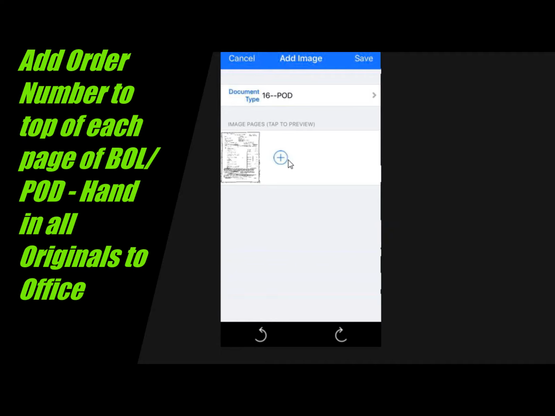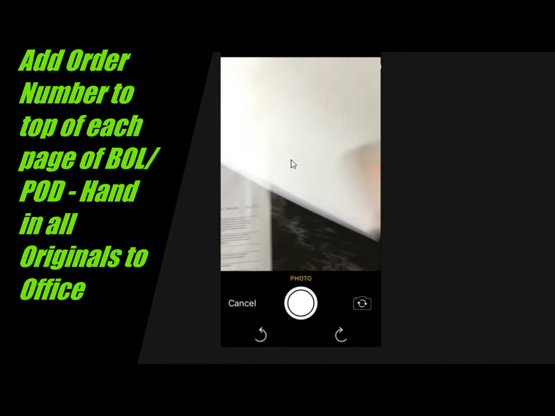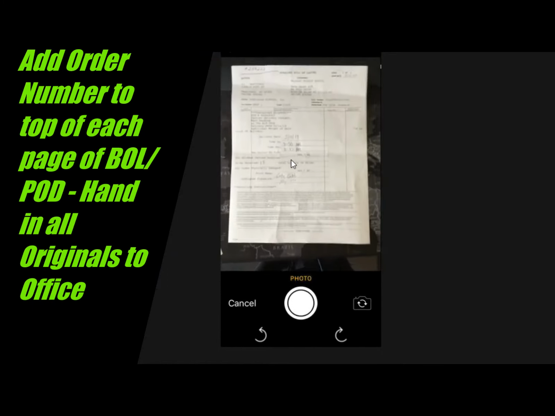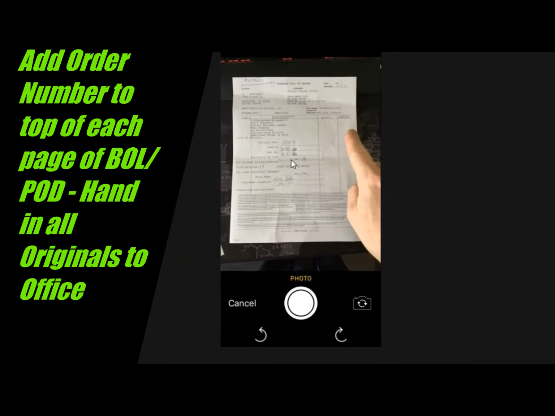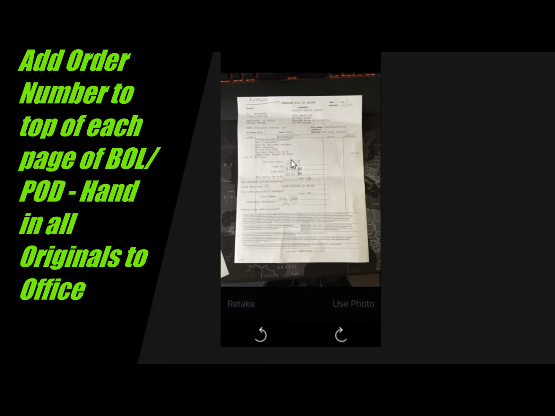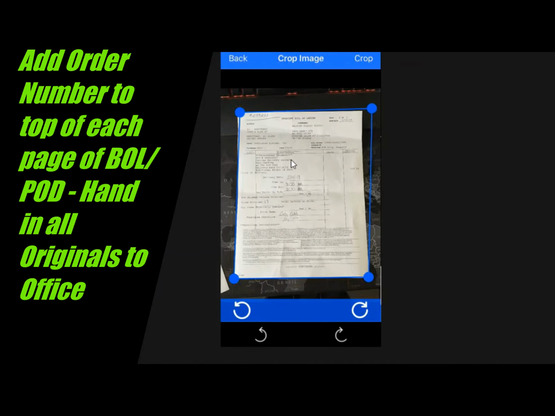And so what we do is hit this plus sign right here. We want to add page 2. Same thing as before: take photo or choose from existing. We're going to take a photo. We're going to move this one over. Same thing, we're just going to get it up nice so that you have a nice edge around it. I'm going to blaze through this a little bit faster. So here we're going to use this photo. We're going to make sure that all the 4 corners are in the photo and it's upright, which is perfect.